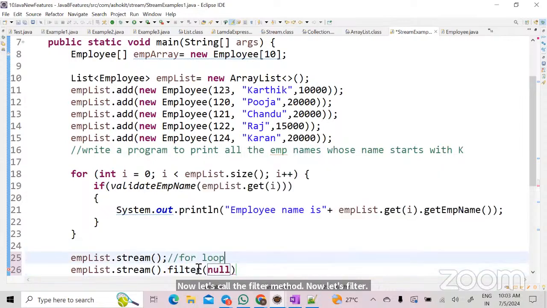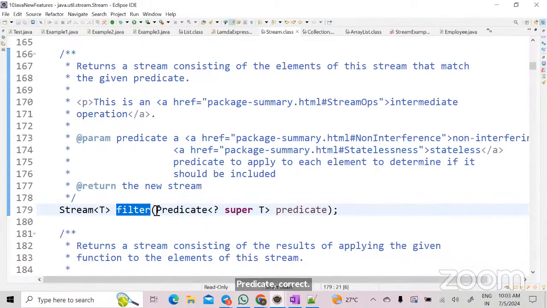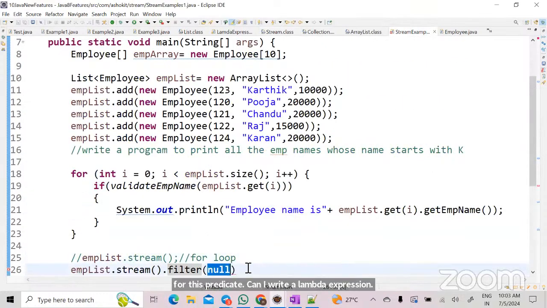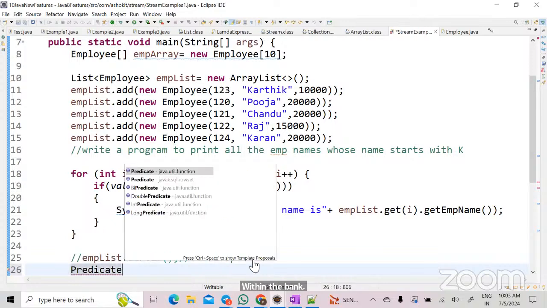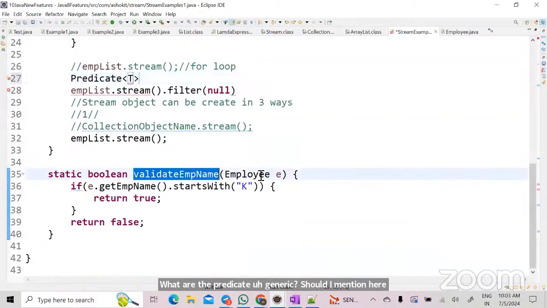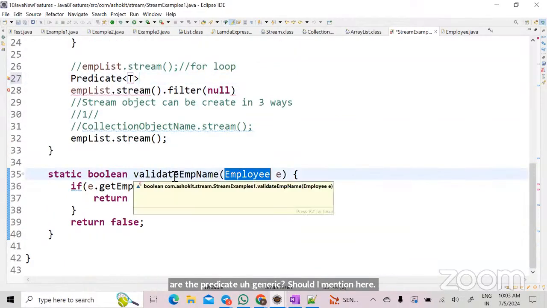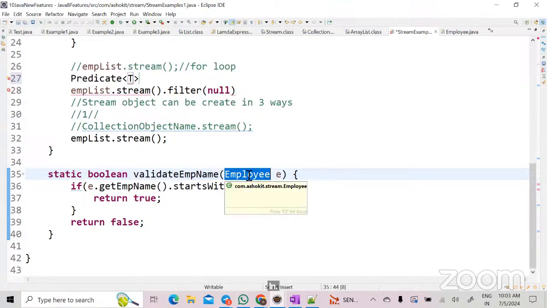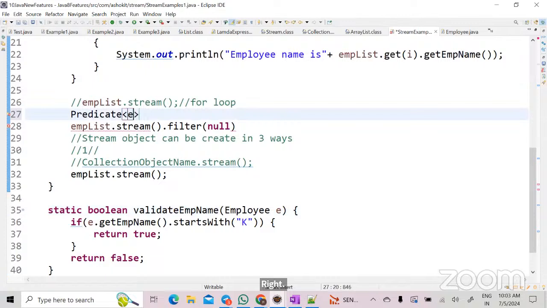But what is the filter taking? Predicate, correct? For this predicate, can I write a lambda expression? Yes. Can I write it separately, or within the brackets? Within the bracket. For the time being I'm writing it separately because it's new. So Predicate. What generic should I mention here? Employee, because your predicate takes whatever you are passing, correct? So Employee. Now, what does the predicate do? I don't need to write the abstract method and all, right?